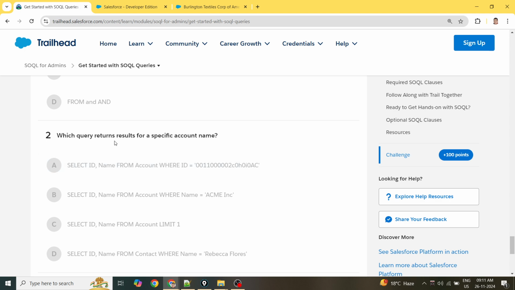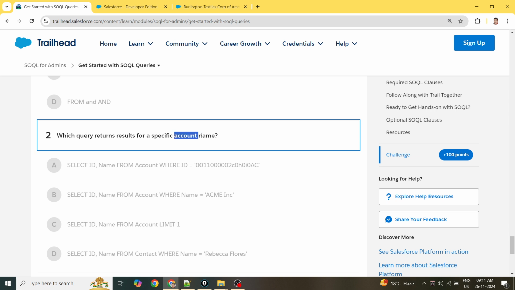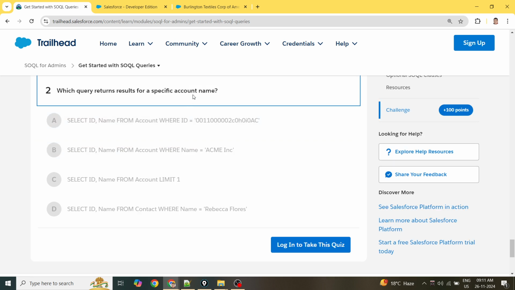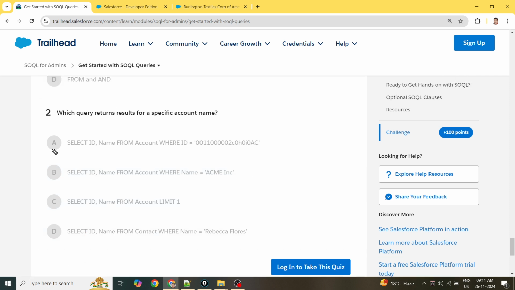Then, which query returns results for a specific account name? The field is on the account object, so the query should happen on account. Okay, take the first one. The query is happening on account, so it can be considered. Then select id, name from account. Yeah, this can also be considered. Select id, name from contact. No, this is not going to be a proper option. Remove it. Then what is this? This is a specific account name, right? So where the account name is something.